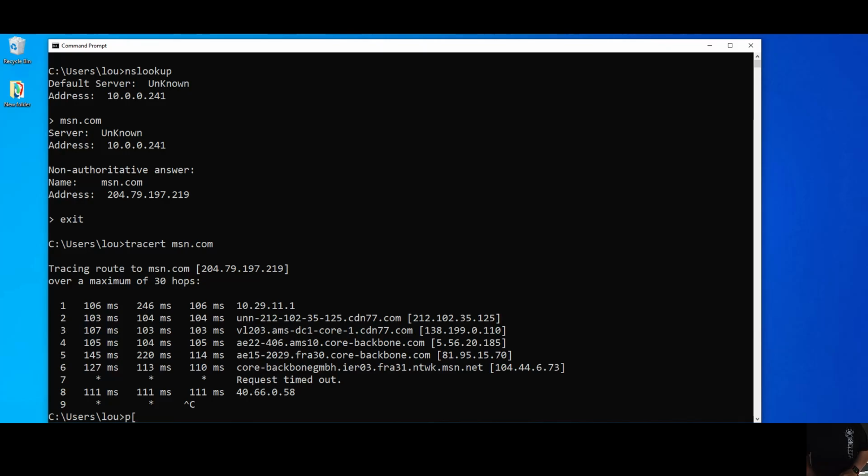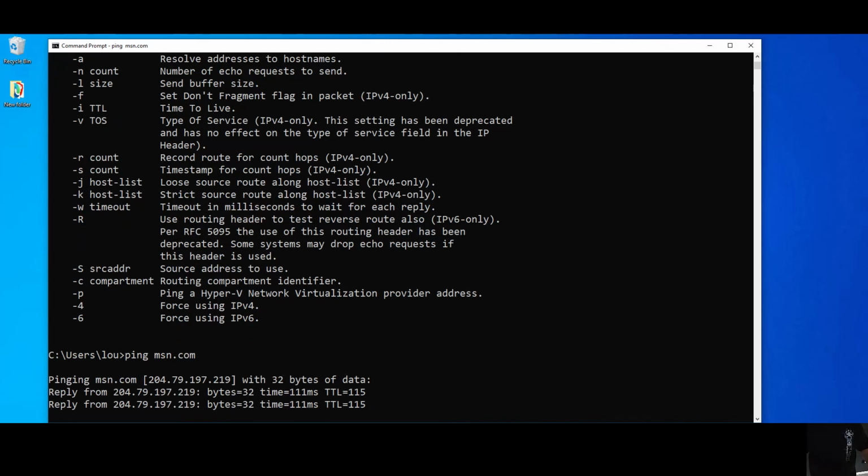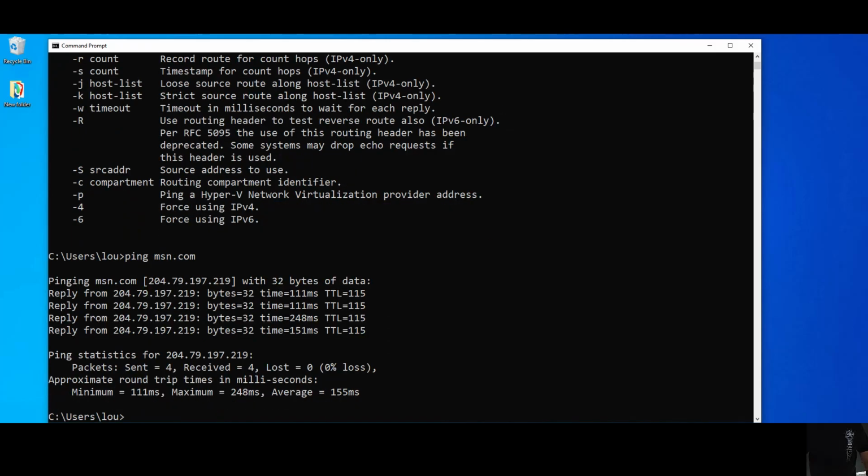And then ping, and /? will give you the help. A couple options I like: -t, which means it doesn't stop pinging until you tell it to, is one of the ones I use. As an example, I can do ping msn.com, and we can see two things right here. Since we pinged by name, for it to work it had to look up our DNS. So we know the DNS server worked because it got the IP address, and our machine sent out 4 pings.